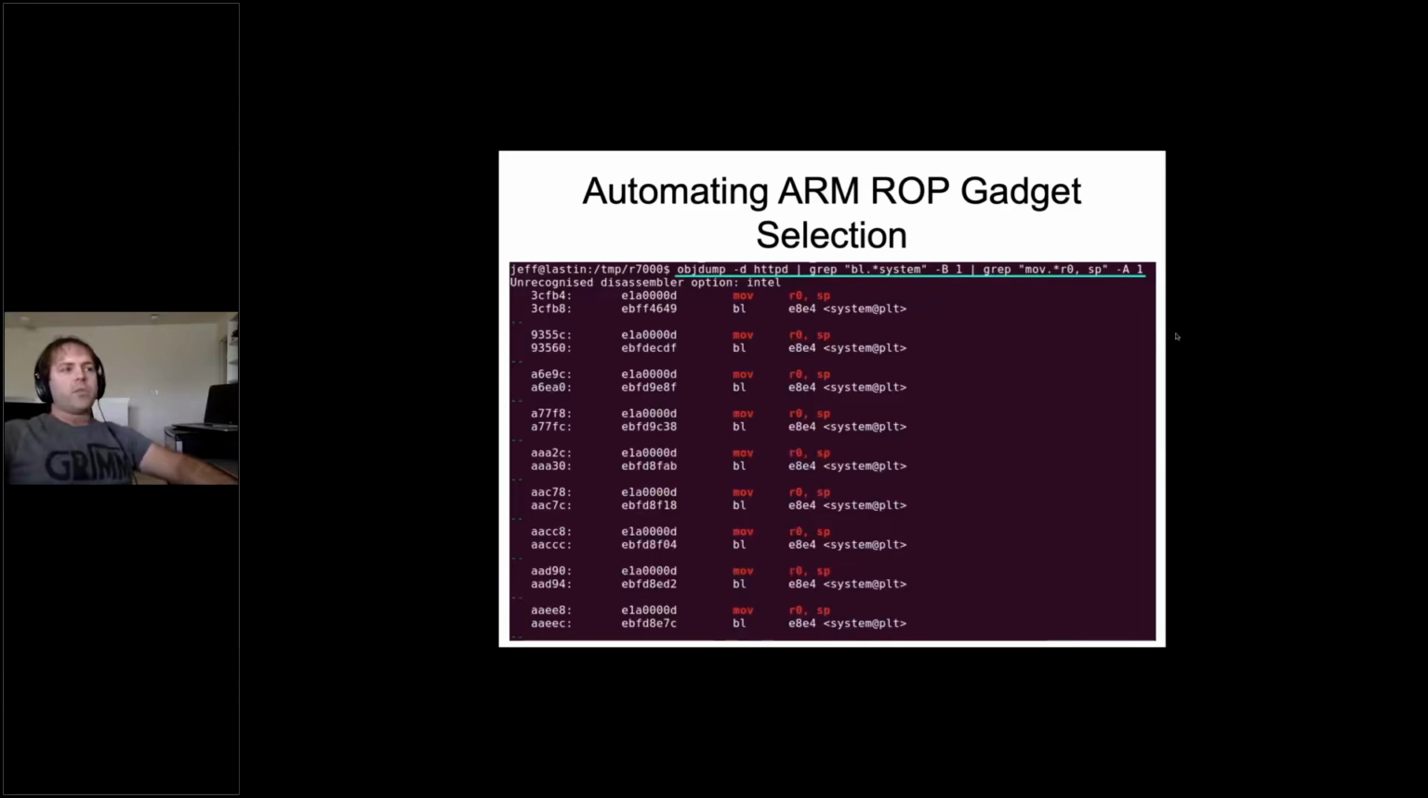Instead, what we'll do is we'll use some objdump and grep magic to find the gadget we want. In this case, we're going to dump the assembly of the web server, and we're going to grep for calls to system, and then grep for that instruction, which moves the stack pointer into R0. For all of the ARM devices that were vulnerable to this firmware from Netgear, they all have these easy, simple call system with the command from the stack pointer gadgets. And so we don't really have to do much more than that.